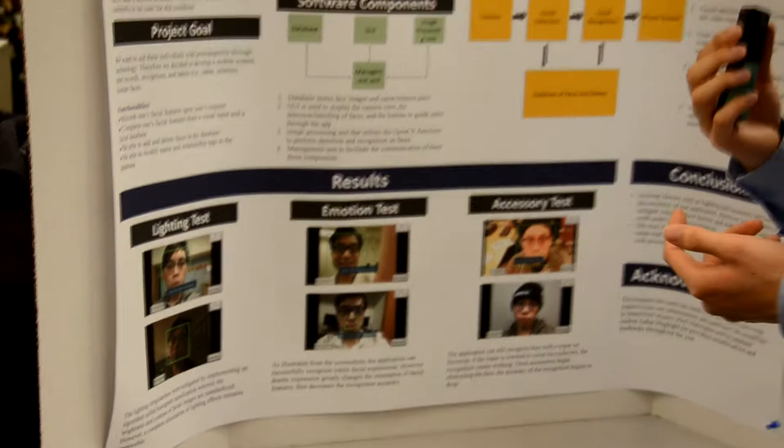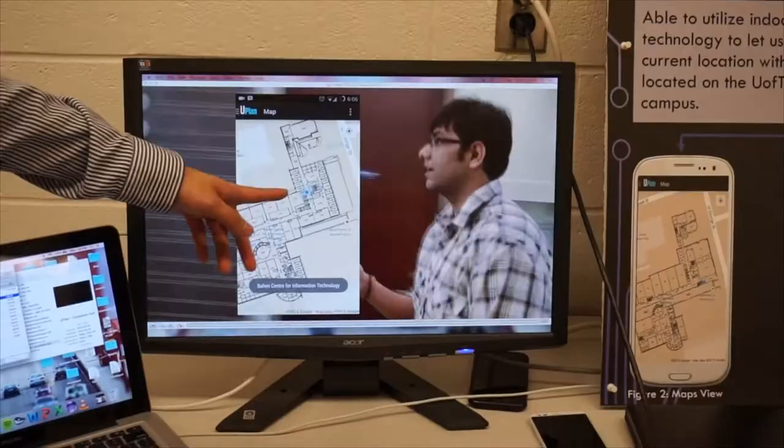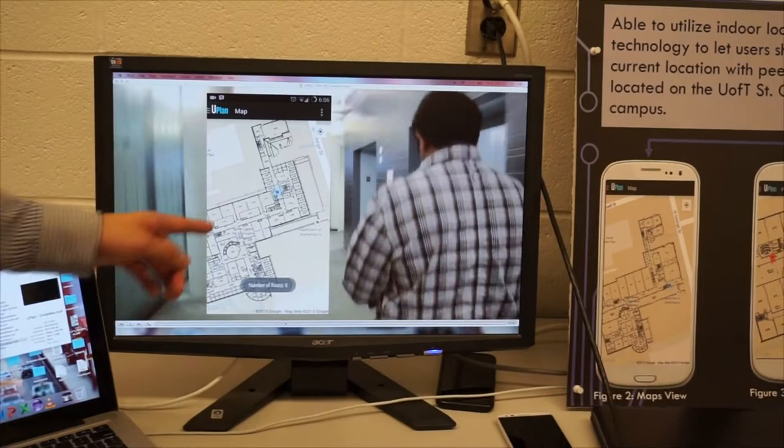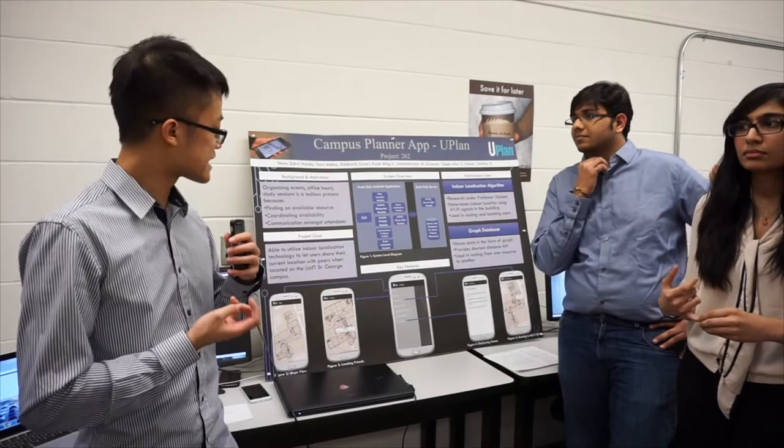So our demo is a campus planner app. Basically, what it does is combine two features. We're using Wi-Fi signals to triangulate your position within a building. And the other part is to schedule events, so you can plan events with your friends.